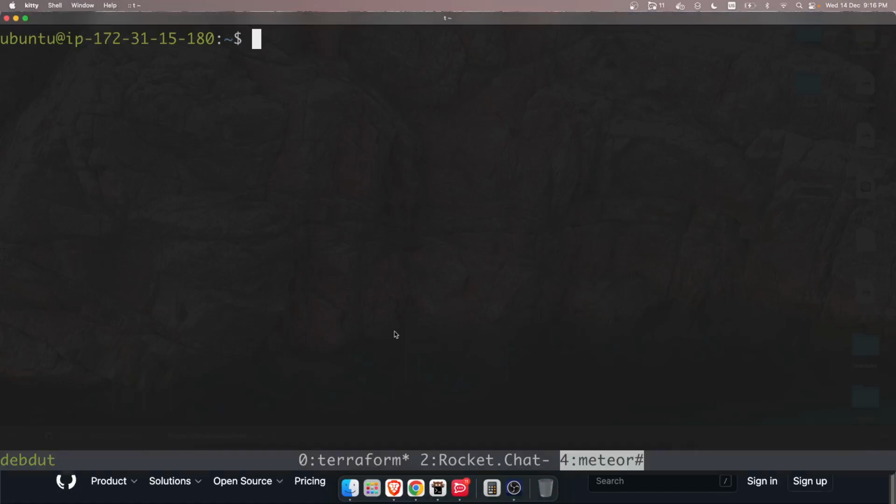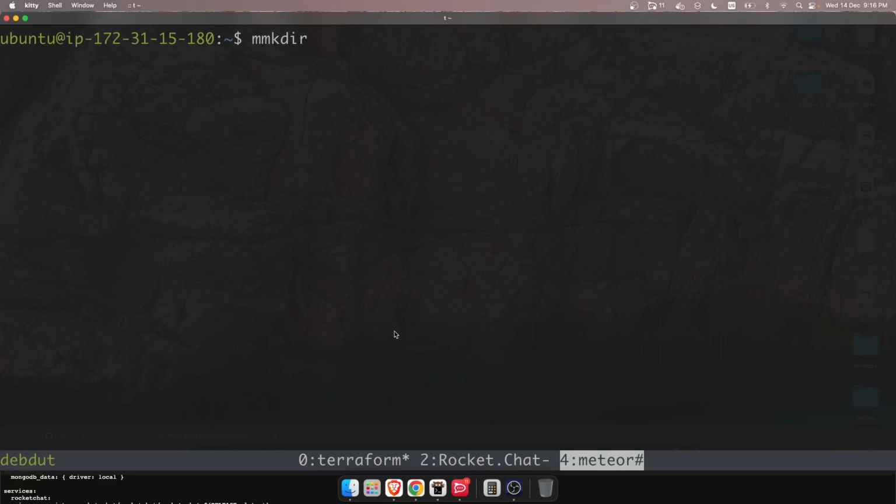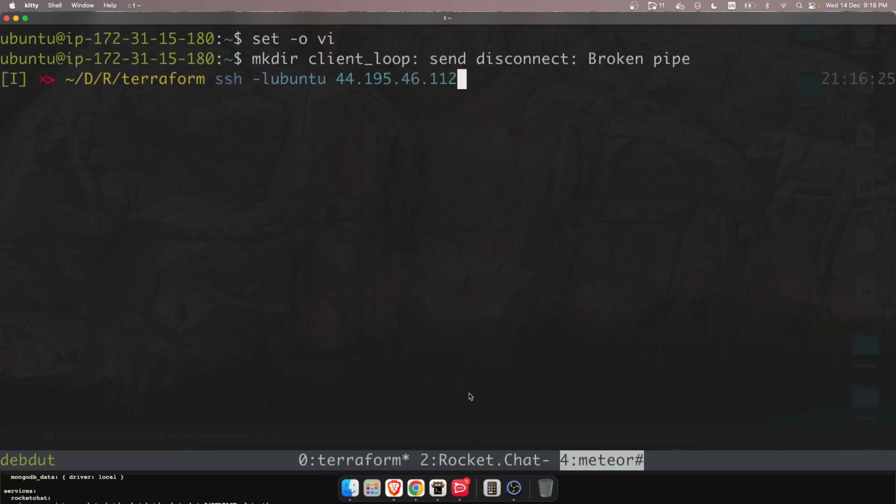So while that's happening, go back to your terminal and just create a small directory. I'm gonna name it Rocket.Chat. Oh no.